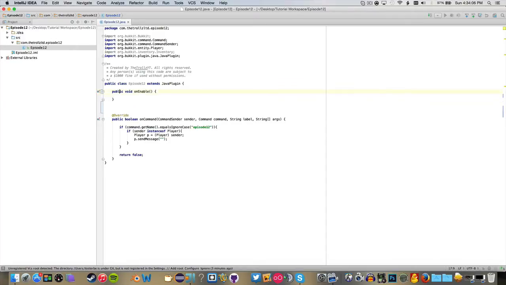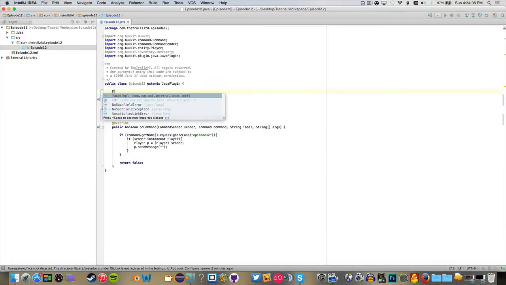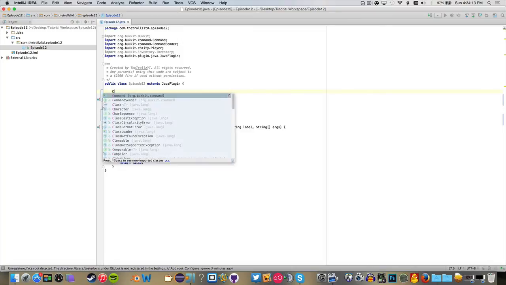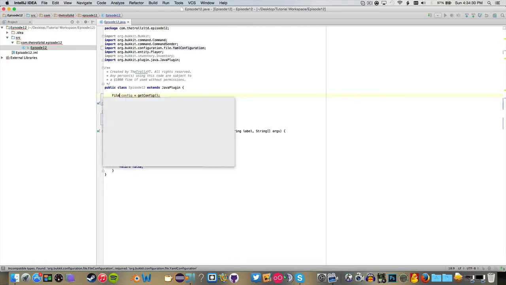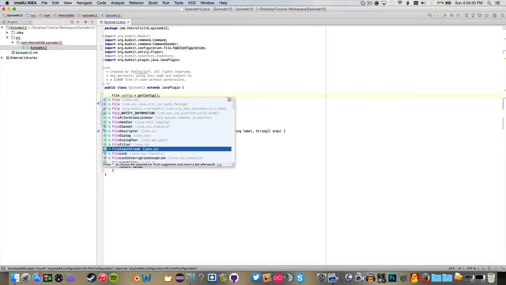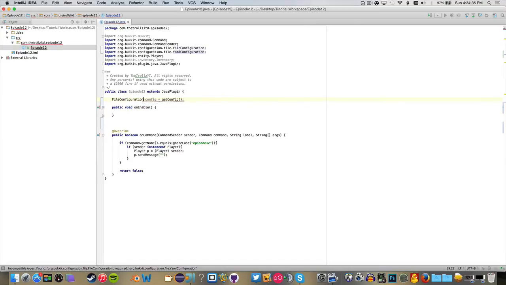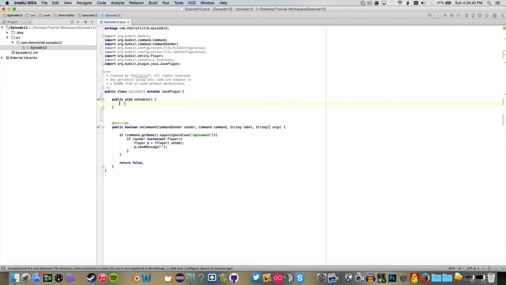You can either make your own config instance or variable by doing file, or I believe YAML configuration, config equals, and then get config. So actually no, that'd be a file configuration, not a YAML. My bad. So file configuration. So you could do it like that, but that's lame. So we're just gonna use get config.